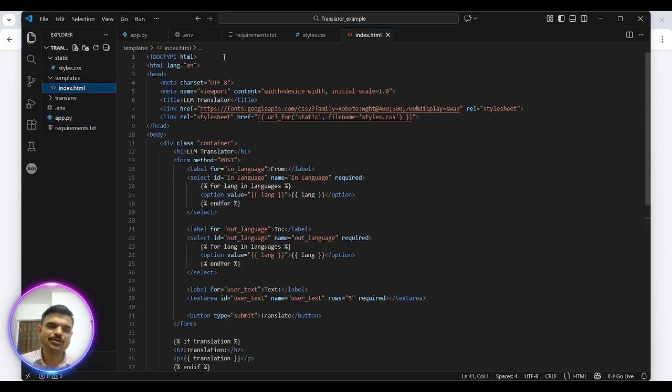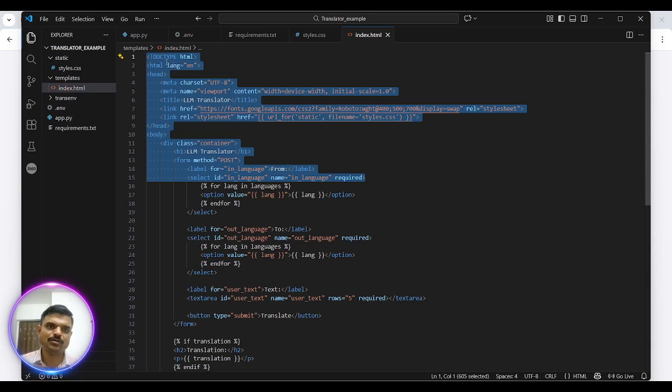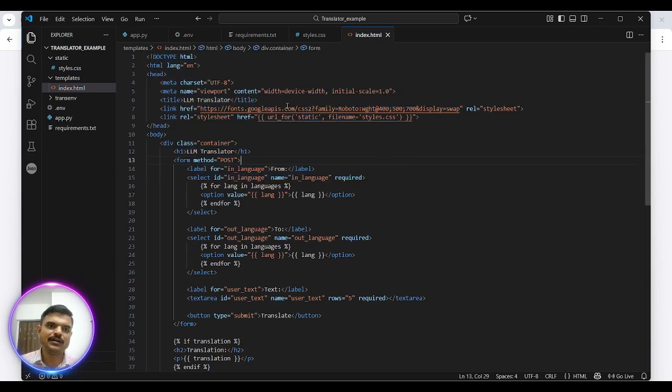Here is the index.html file. This is our boilerplate code actually. Doctype HTML. This is boilerplate code, and here are the links provided. You can see Google APIs and so on. Style sheet.